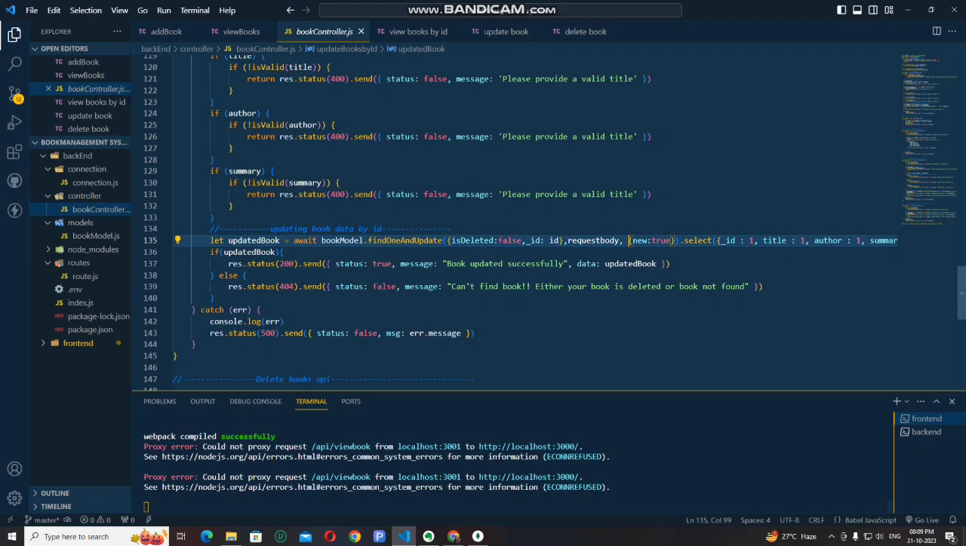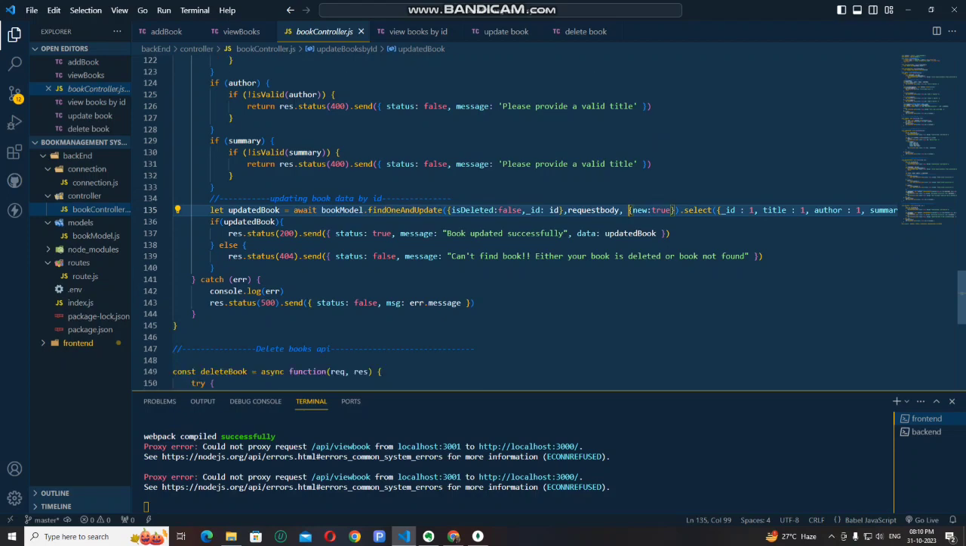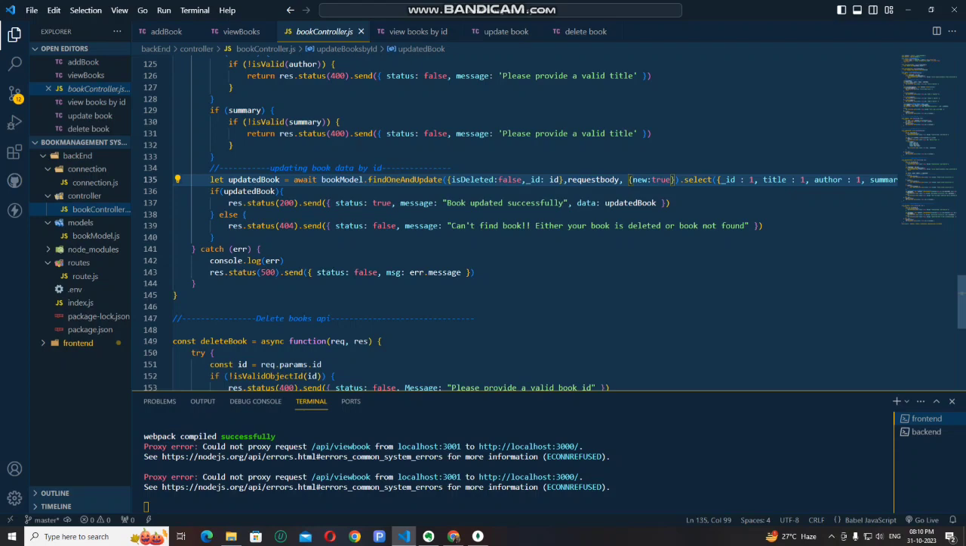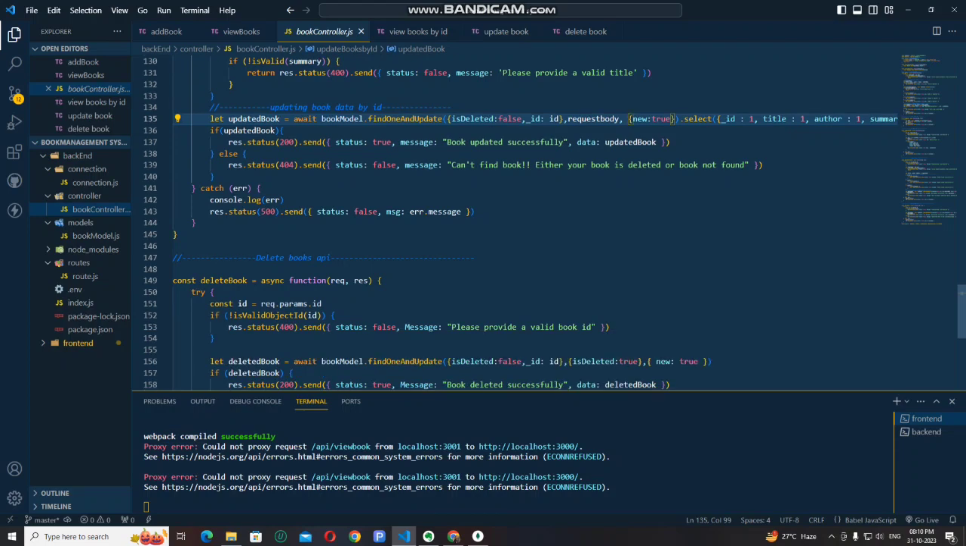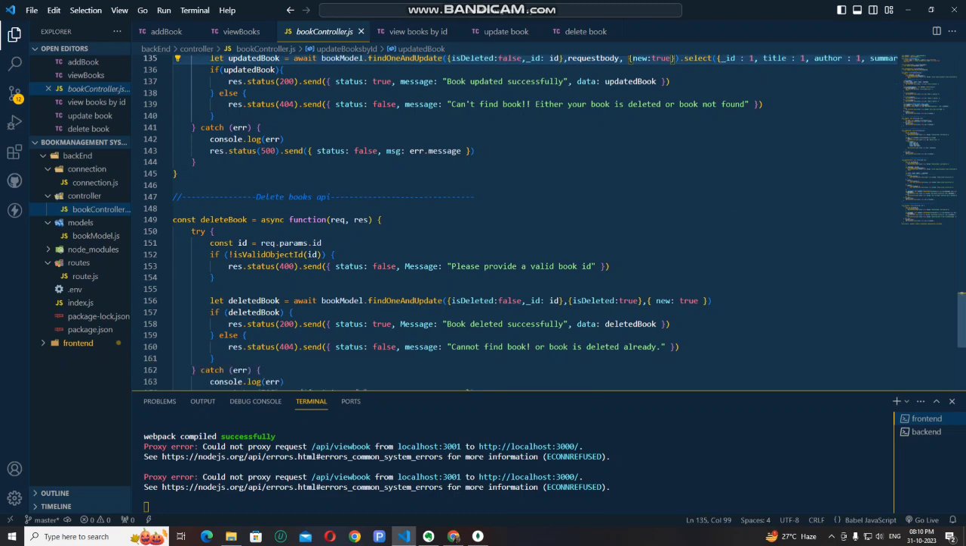Select basically shows which fields I want to show. That's why I am using select. If the book is updated, we show the response message, book updated successfully. If it is not updated, we show, can't find book, either book is deleted or book not found. And same thing, if there is any error on the server side, it will be handled by catch, and it will give the 500 error with the error message.